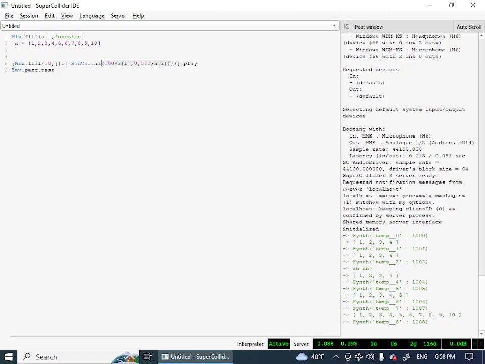Here we face the concept of the Mix array and the sine waves. We mix some sine waves with all of their ratios, and the proportion between the frequencies of the sine waves is arranged by just an array which includes 1, 2, 3, 4, 5, 6, 7, 8, 9, 10.